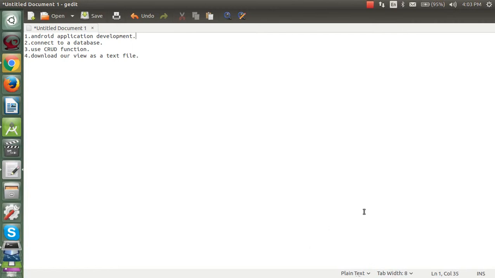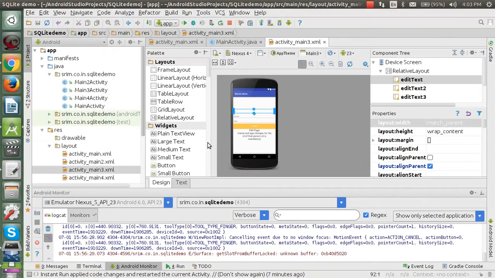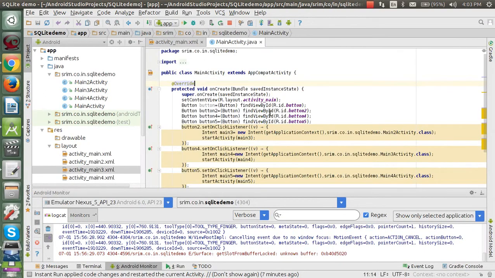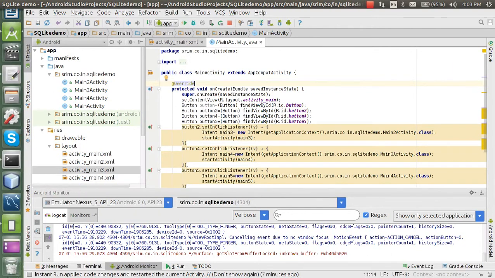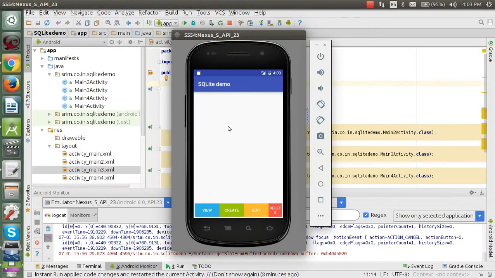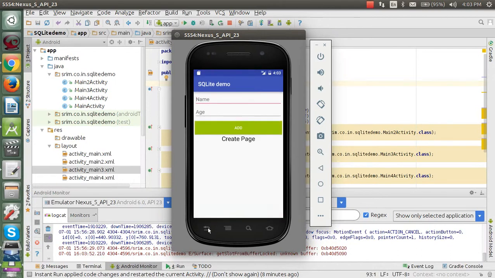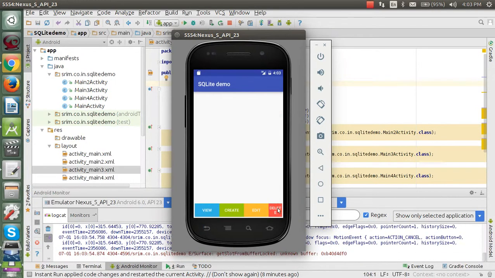Okay, let's begin. The database in this project we are going to use is SQLite 3. Okay, let's go into the process. Here I have already created the layouts and I have pretty much completed the design. Sure, we are going to see that. This is a create page, edit and delete.